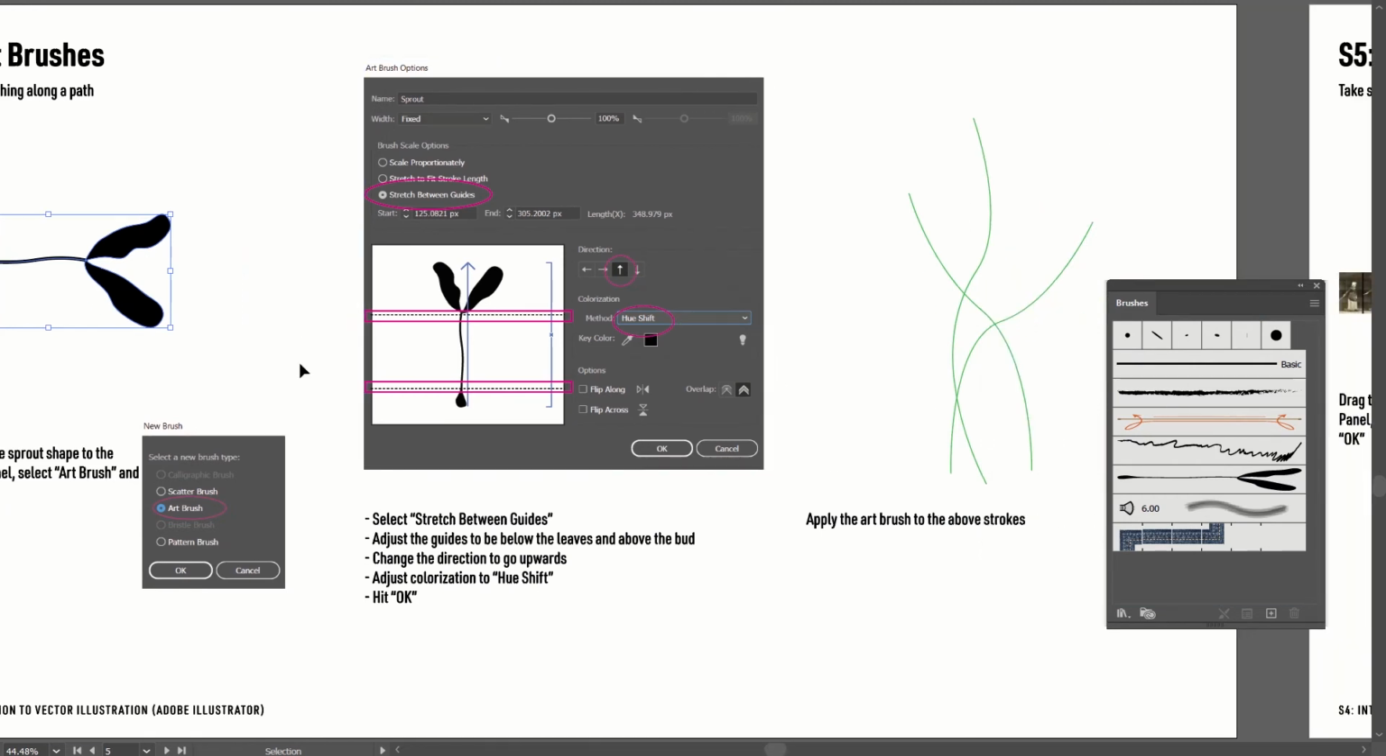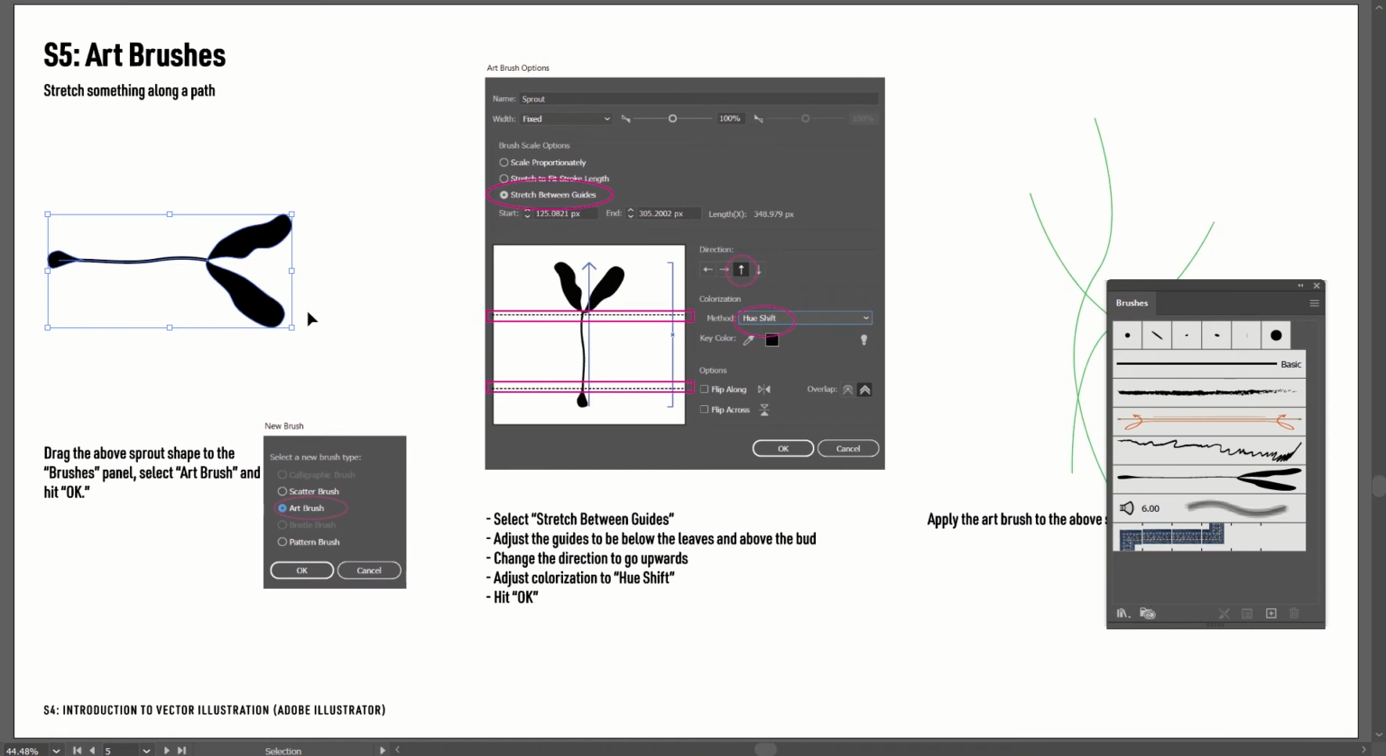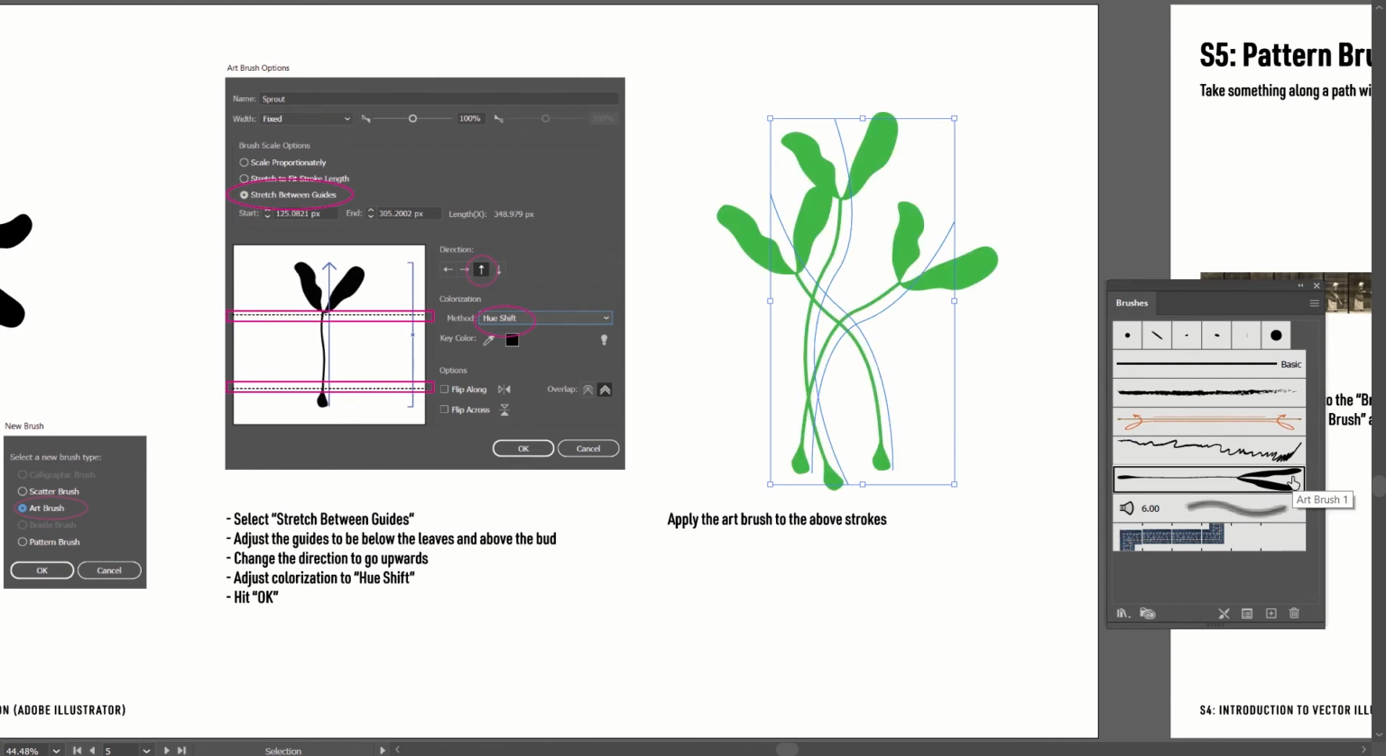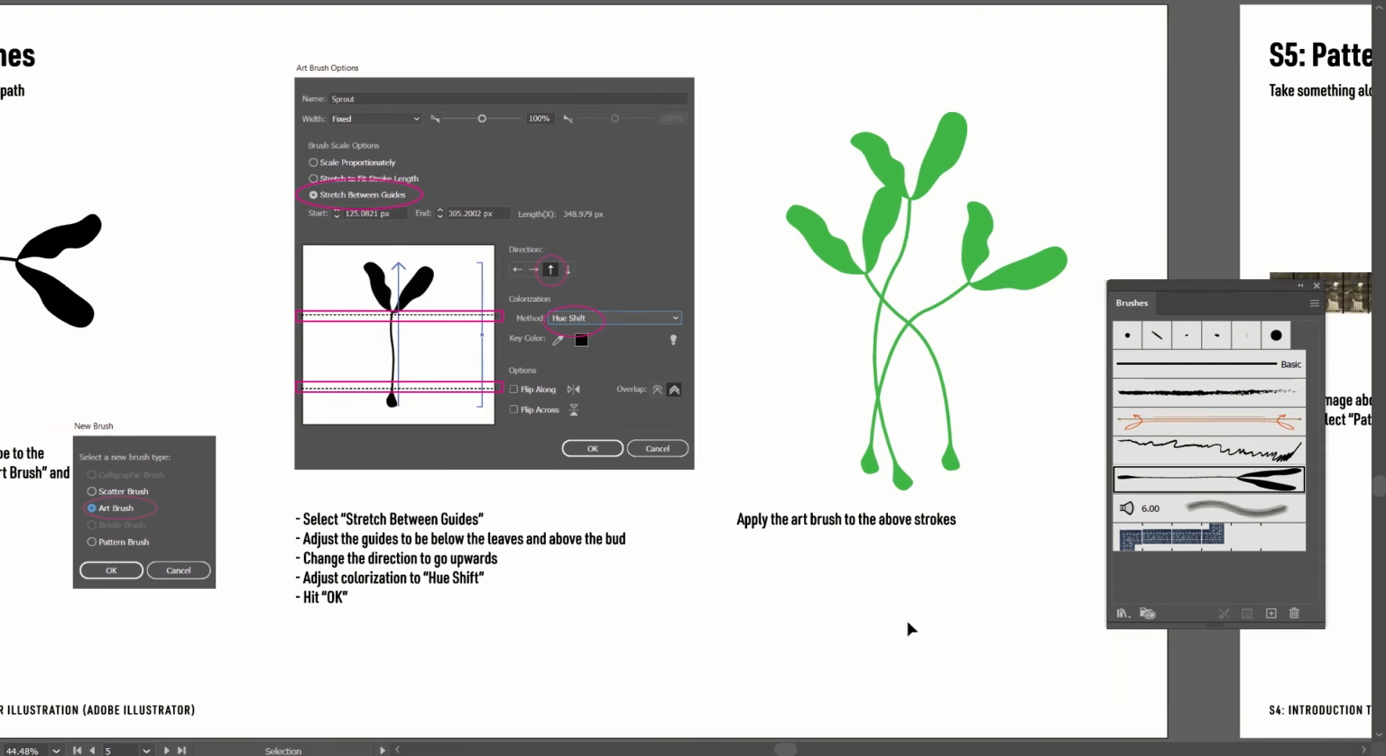So again, if it didn't work out for you vertically, just rotate the shape 90 degrees and it should work for you. And then now I'll apply that stroke to the plants. And now you can see that we have some nice little buds growing upwards from the strokes.